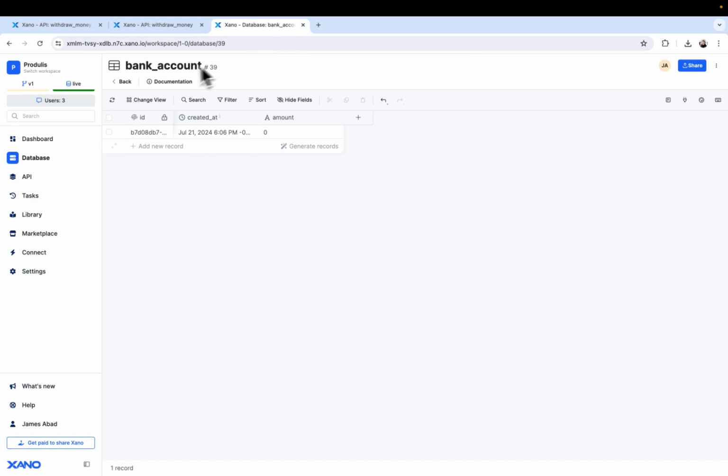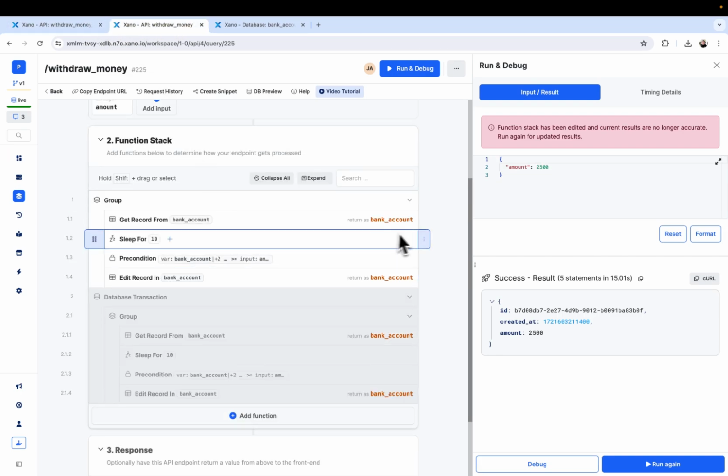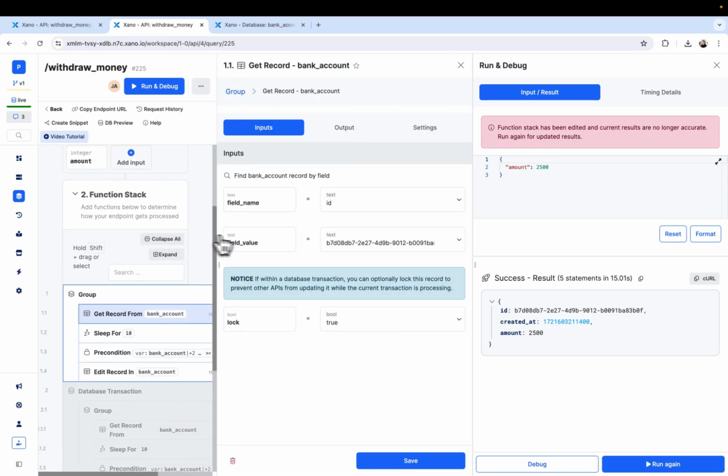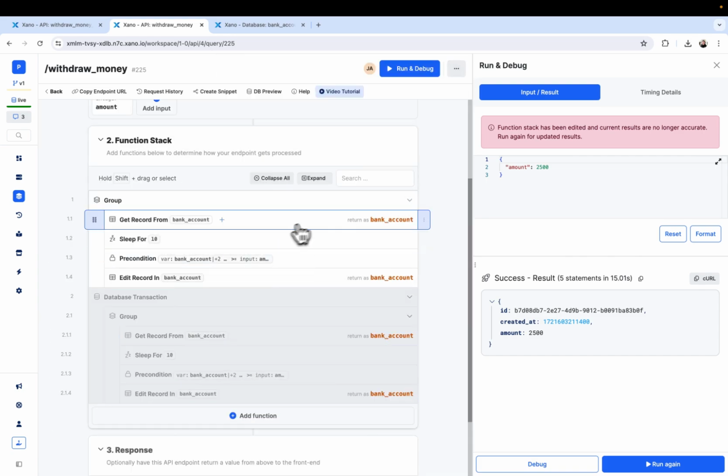So first of all, we will have here a simple database where we have a bank account with 5,000 dollars, whatever. And then we will have two APIs. One of them will run this request. This is just a group where we have a get record. So we're getting a record with a certain ID. I'm just setting this statically. Then we're sleeping this for 10 seconds just to trigger the flow, just to show you the example.